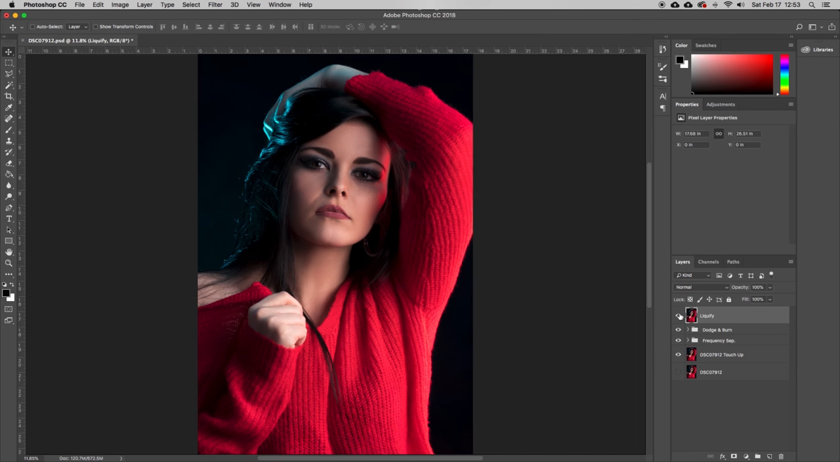As I turn the liquify layer on and off, you can see that it's a pretty subtle change. All I really did was push that shirt in a little bit. Nadine was wearing this baggy shirt, but I wanted it to form to her body just a little bit better. That's something that I can do in post. So that's just an example of how I might use liquify.